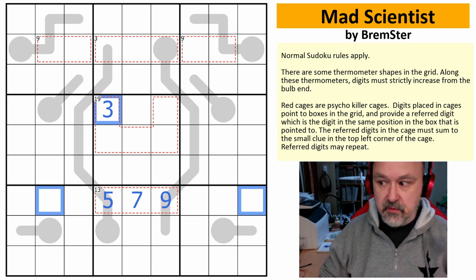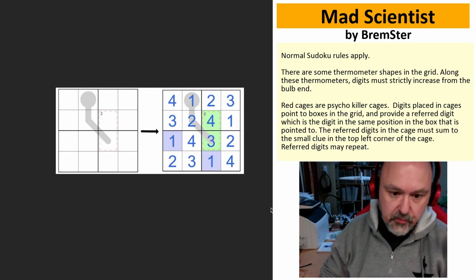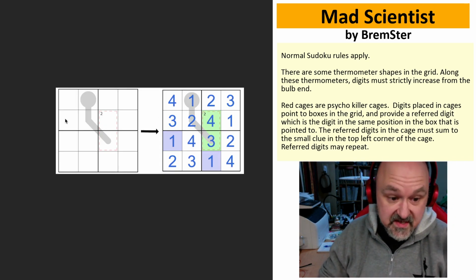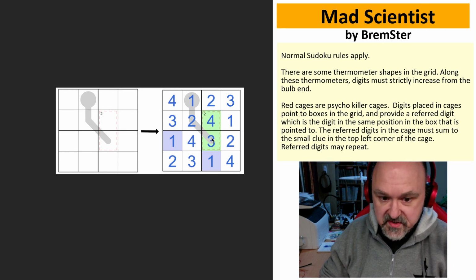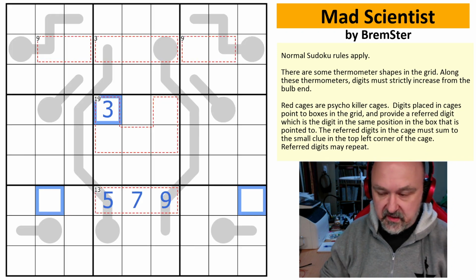I've got an example here, which is this simple thermogrid. This is actually a solvable puzzle with just these clues, but in the solved grid, what you end up with is you've got a 3 and a 4 in a 2 cage, and this 3 and 4 don't total 2, but this 3 is pointing at the 1 in box 3, and this 4 is pointing at the 1 in box 4, and those do total to 2, so this is a valid 2 cage. And that's how Psycho Killer cages work.